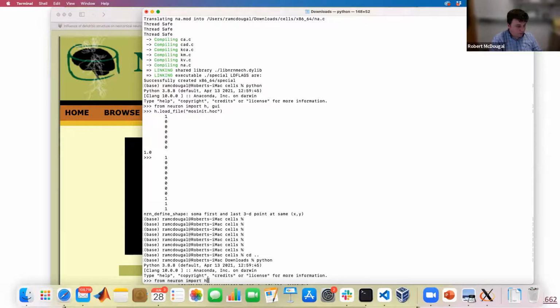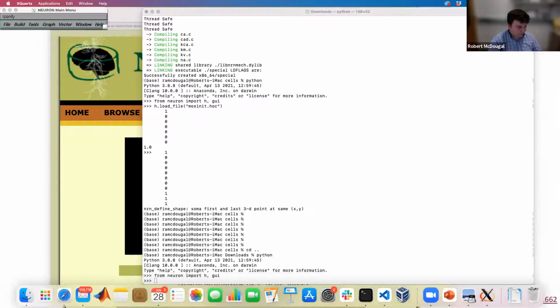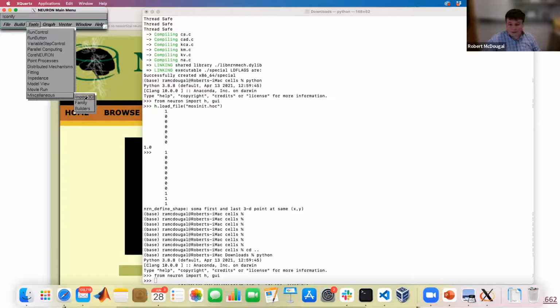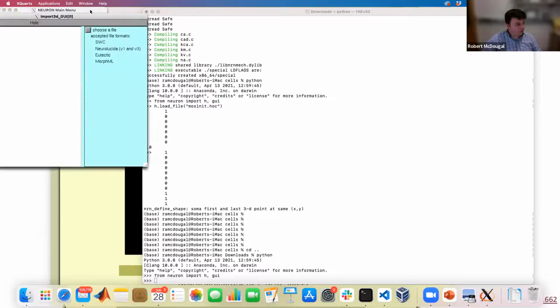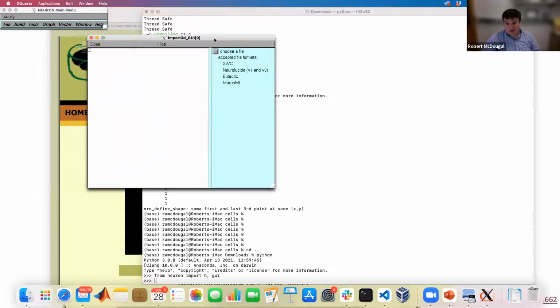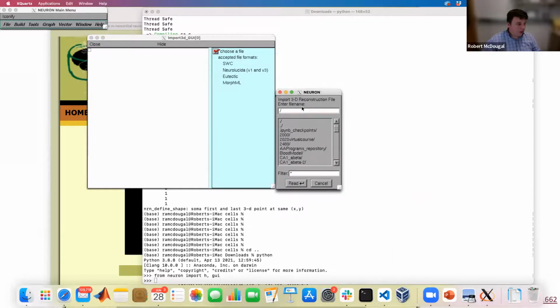From neuron, import h, gui. All right, so once again, my Neuron main menu has appeared. I can go to Tools, Miscellaneous, Import 3D. That's how I import a 3D shape. And then I can say that I want to choose a file, so I'll click this little button. And over here, I get a prompt to select a file.